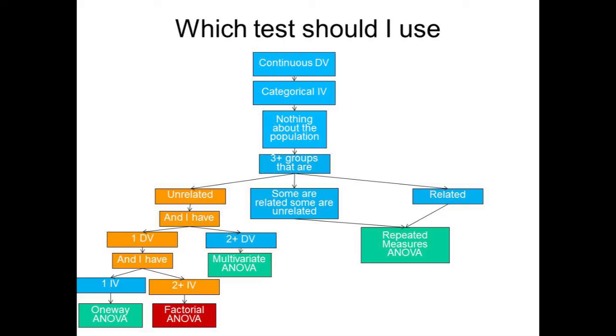Okay, so that covers the factorial pretty well. We're not going to talk about multivariate because that's a little more complicated than we want to do in this kind of course. So let's shift all the way over to the right and look at the repeated measures ANOVA. That's over here. Now we actually use the repeated measures ANOVA when any of our independent variables are related. So it works for both a situation where you have a related independent variable with more than 2 groups, or we have multiple related independent variables, or we have some related independent variables and some unrelated independent variables. They all get covered by the repeated measures ANOVA.